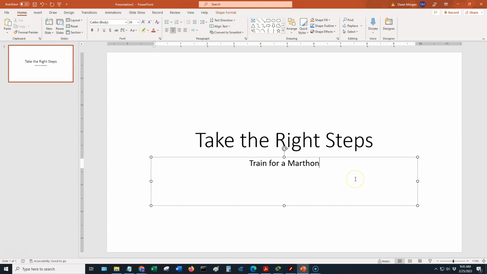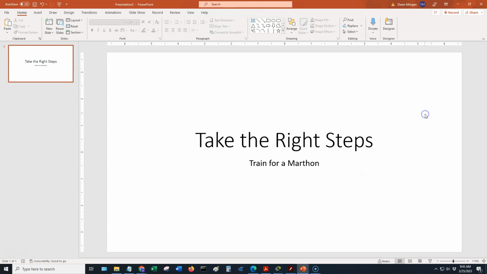Now, to get out of the text box, you may not have seen it before, all you have to do is just click away from the text box in order to stop the text input.